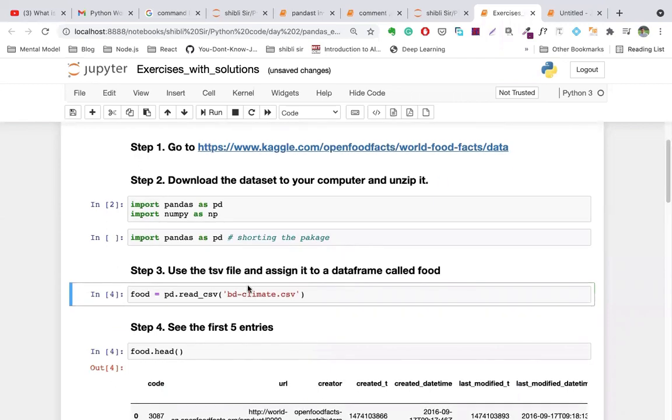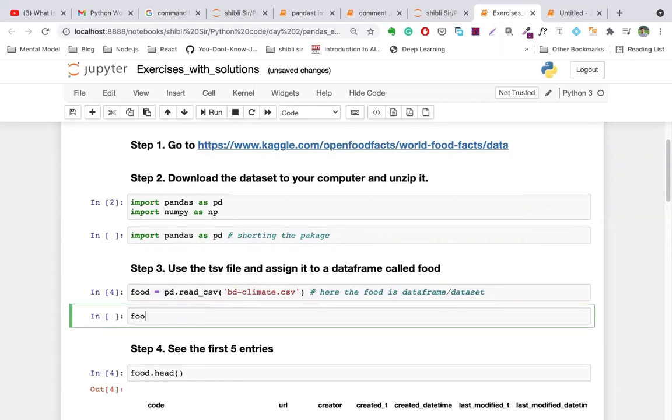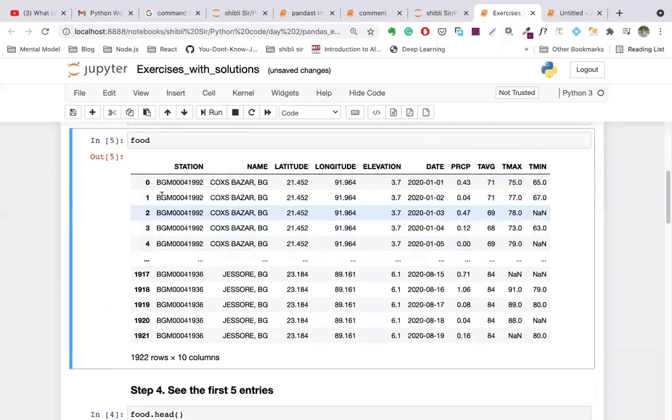Okay, the file has been loaded into the variable called food. Here the food is what is called a data frame, or my data set. Okay, let's open this food. Okay, see, this is my data set.